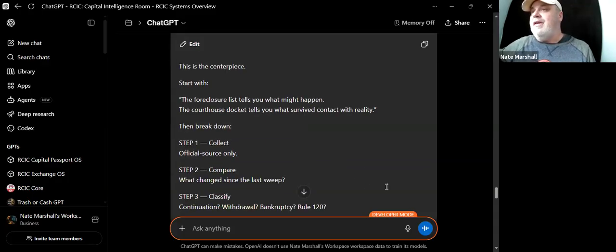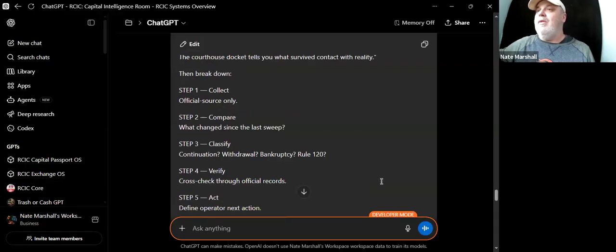The foreclosure list tells you what might happen. The courthouse docket tells you what survived contact with reality. So step 1, and it walks you through it, guys. I've seen it, and it's available now.